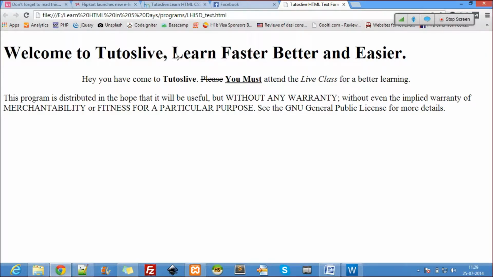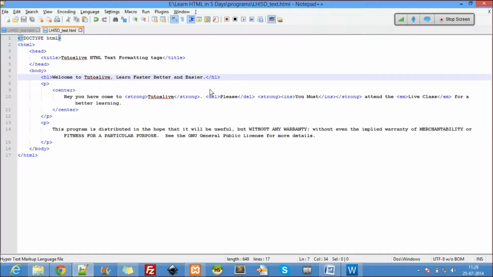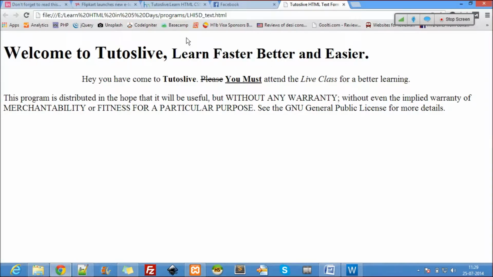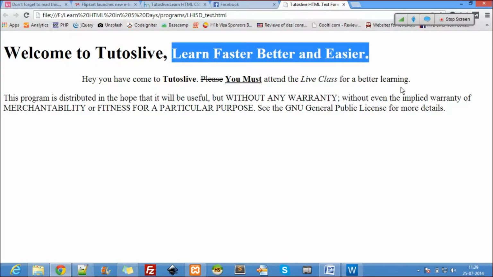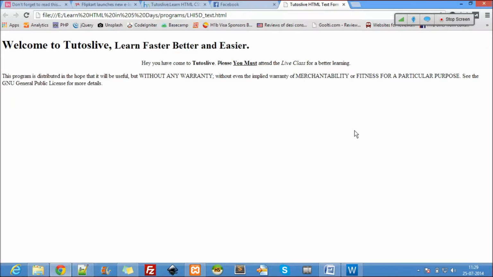Now my intention is to show this "learn faster, better, and easier" in a small font. I don't want that big font. So what I do here is I use a small tag, and I refresh. Now you see it has been done. It looks pretty good.